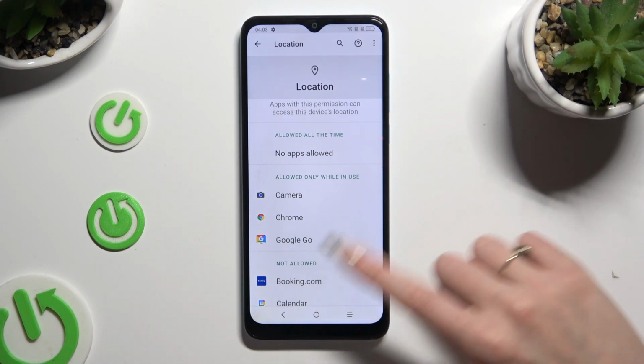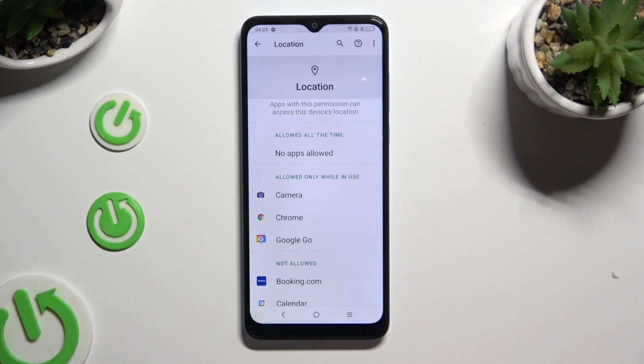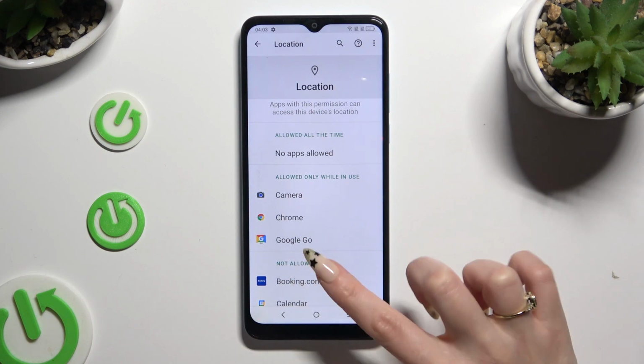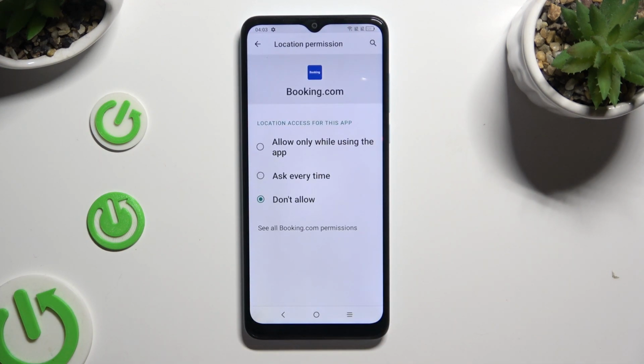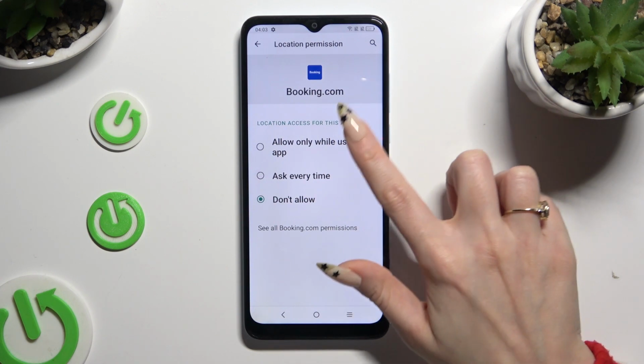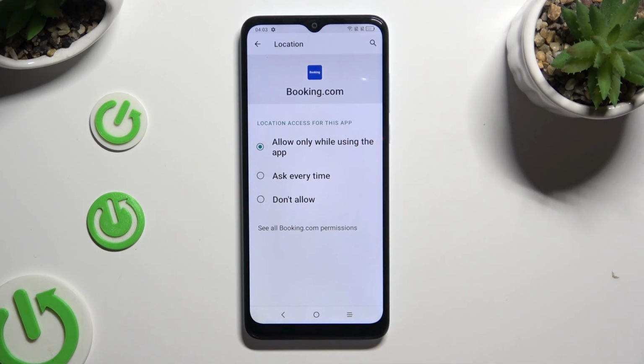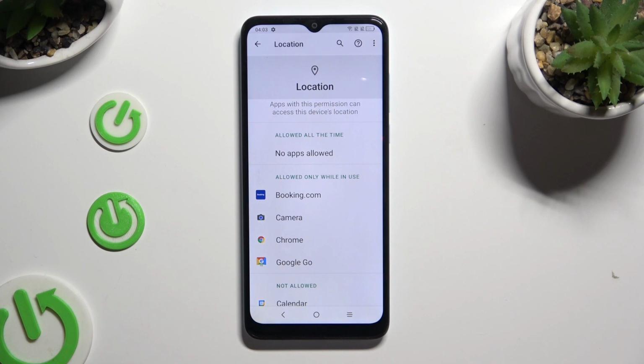Now tap on one of your apps, in my case Booking.com, from the Not Allowed section, and apply the best option for you by clicking on it. Allow only while using the app, ask every time, or don't allow. I will go with the first one, so when I tap and go back, I can see that Booking.com just gained access to this device's location if I'm using my app.